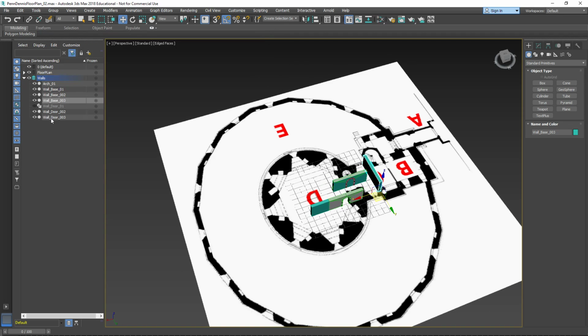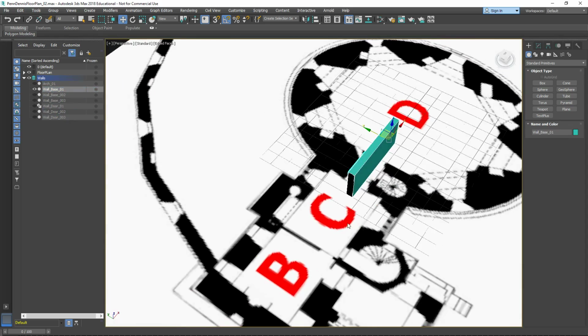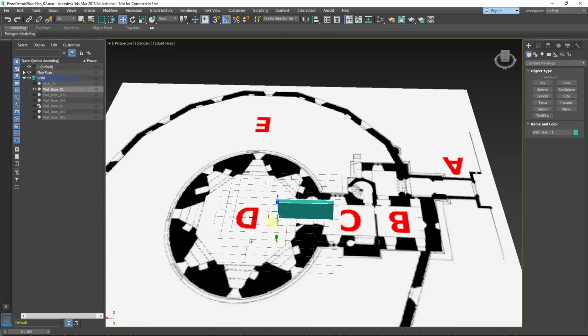Since I'm starting new walls, I'm going to start with hiding the old ones, except for the base. I'm going to keep the base, actually. I'm going to build off of that. So we have our base structure here.